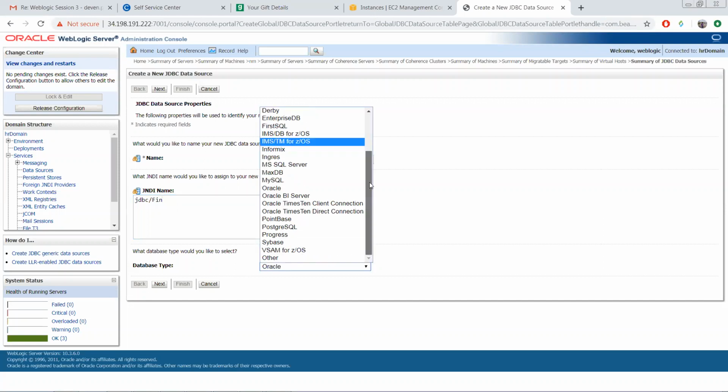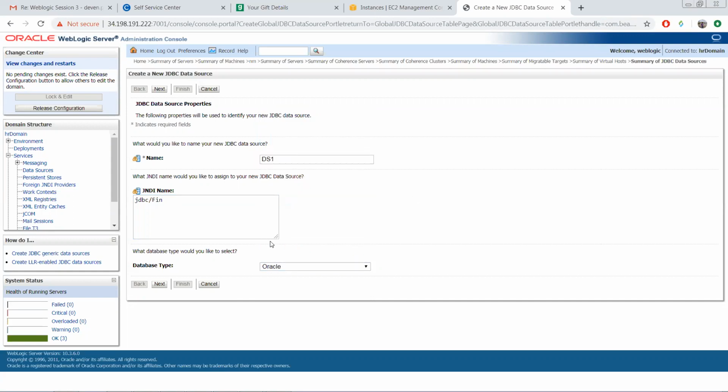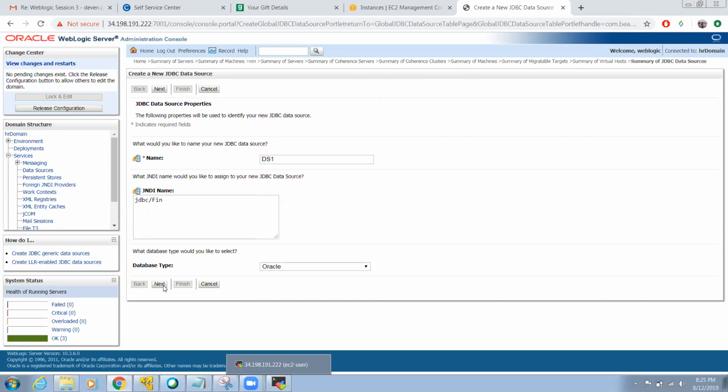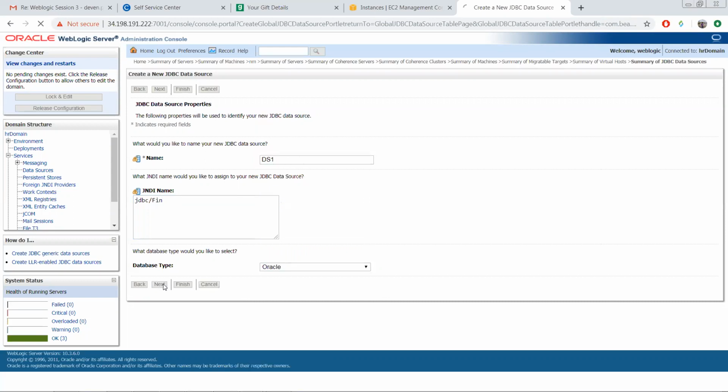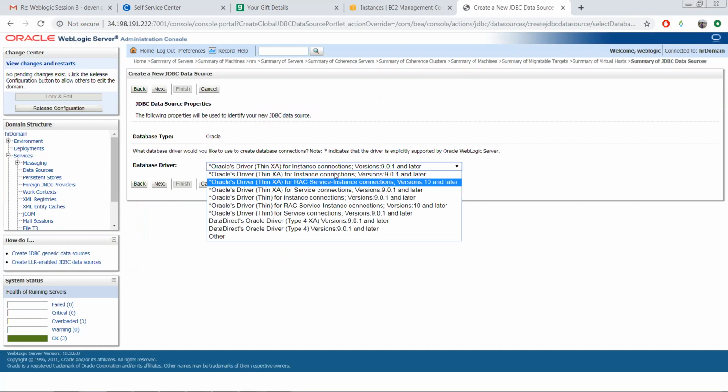It supports more than 15 databases which you can use. Let's go with Oracle. We have installed Oracle, so let's go ahead with that. With WebLogic, people do prefer Oracle because both of them are from the same vendor, Oracle. Now there are some options while trying to connect. You can see instance connections, RAC, service instances, service connections, and thin XA. So there are thin XA and non-XA.